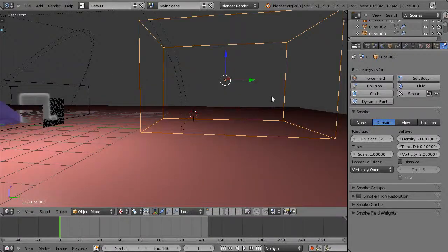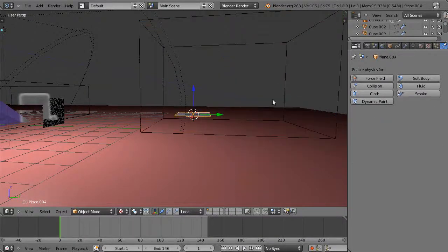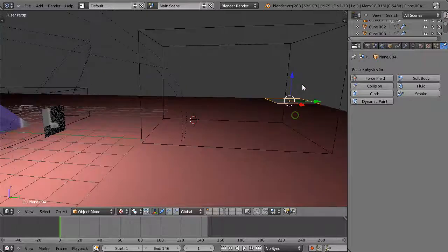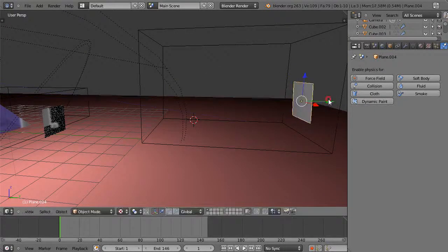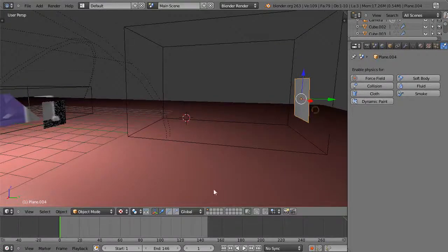Okay, now I'm going to add a plane to the scene, and I'll move it over here to the side. I'm on local axes right now. Let's change it to global just for a second, and I'll rotate it on X. Okay, that's probably not the way I want to do it, but we're going to take a look. And then this is going to be our flow object, so we'll add that in a second.